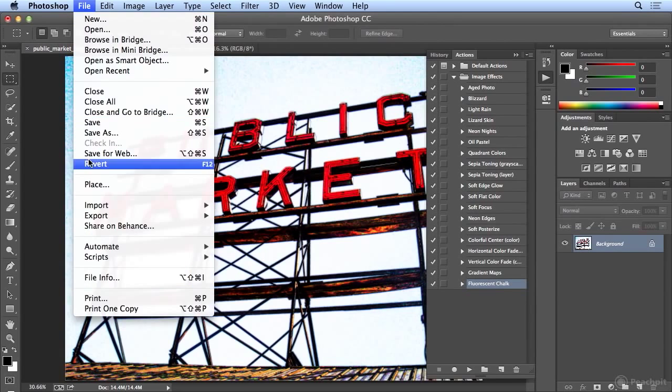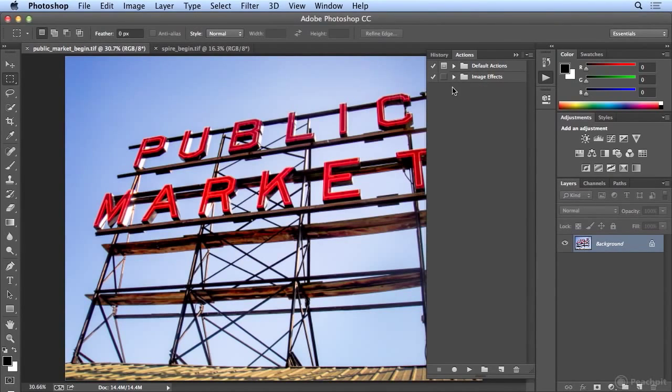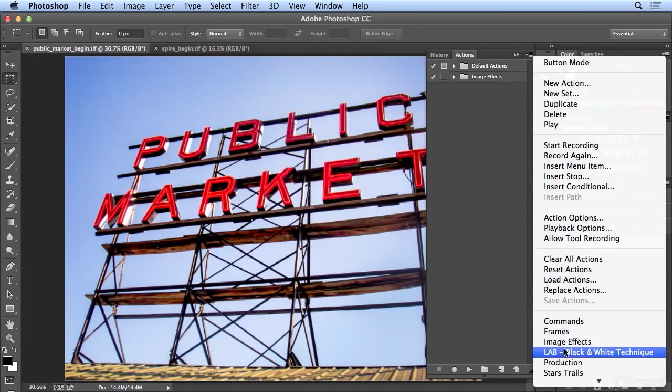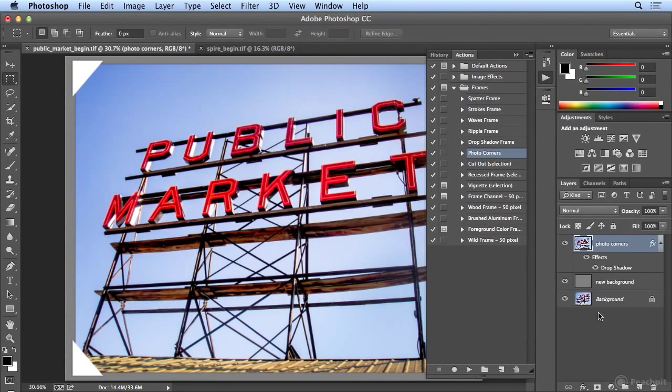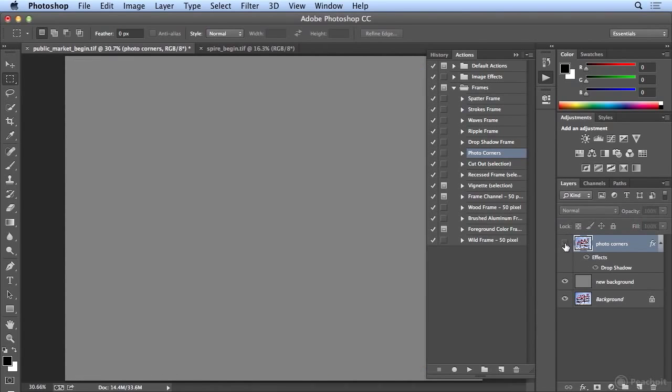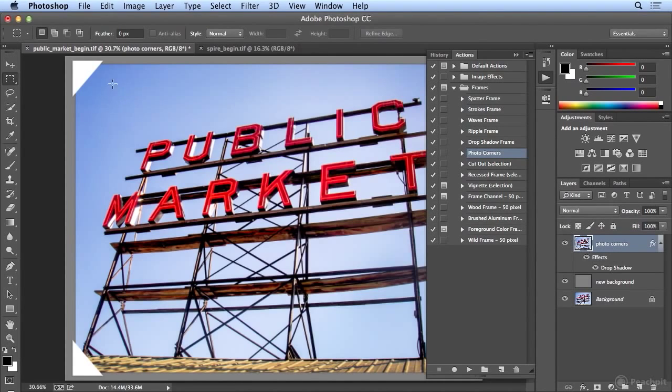I'll revert again, and there are also frames. If I choose frames, one of the ones I really like is this photo corners, and I'll click play. And if you'll notice, it duplicated the photo, scaled it down, and added the corners, and even put in a gray background. In fact, I kind of like it without the gray background.